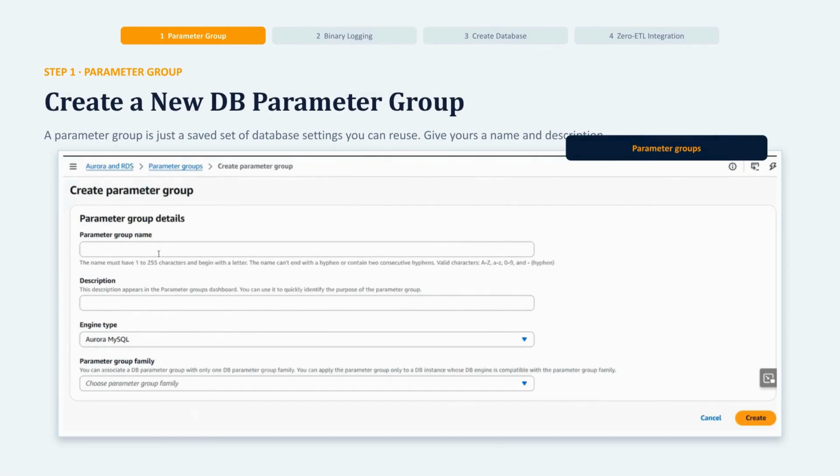A DB parameter group is a reusable collection of database engine settings. The default parameter group is managed by AWS and cannot be edited directly, so we create a custom one for this integration. Give the group a meaningful name, such as RDS MySQL Zero-ETL PG. Add a description that explains its purpose. This becomes especially useful when an account contains many development, test, and production databases.